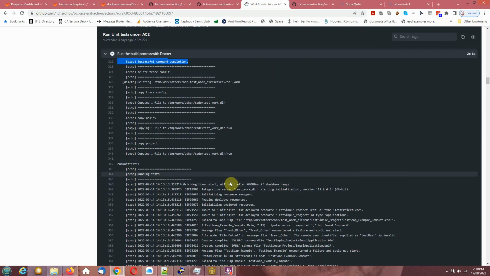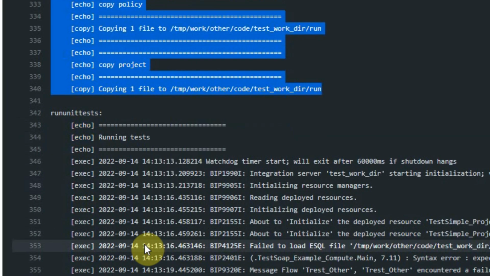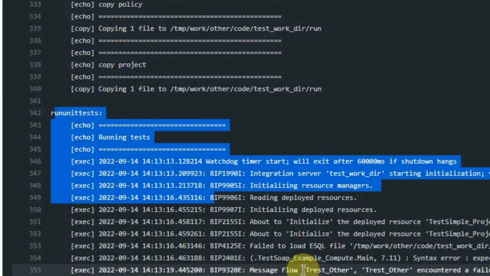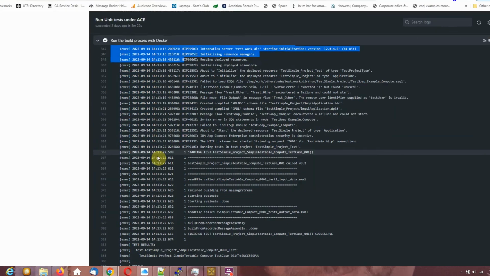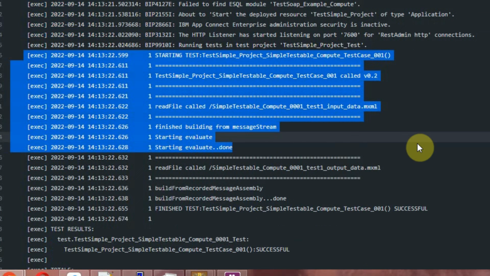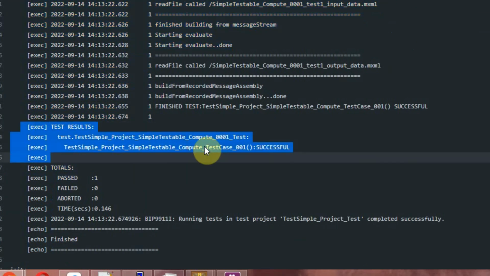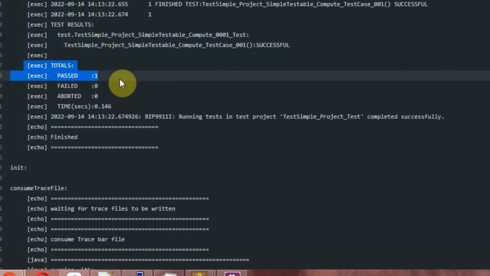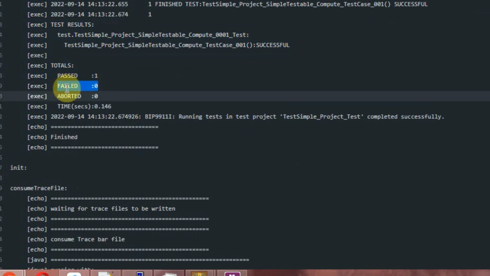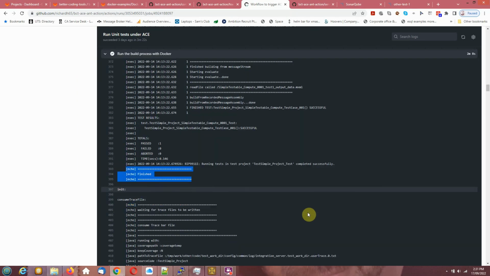We're then starting to run the test, copying in the bar file, copying in the policy. We're then running our test, and this is where we're interested in the ACE output. So this is the output from the ACE integration server as it's running. What we can see here, there's some debug to say these are the tests I'm running, and what we're looking to see is that we've got one test here run successfully, one test passed, no fails, and 0 tests aborted. And we can see our logging message, so we finished successfully.